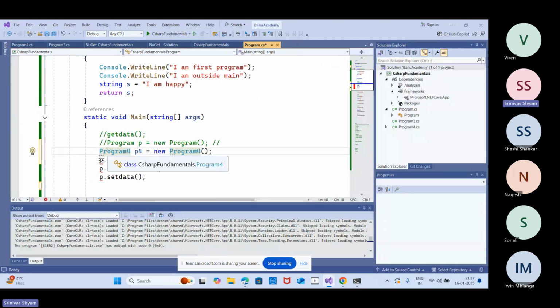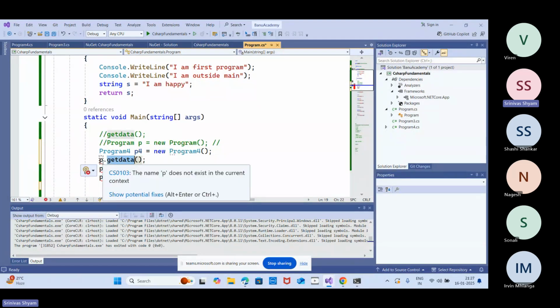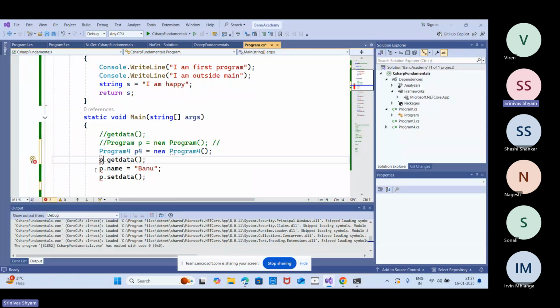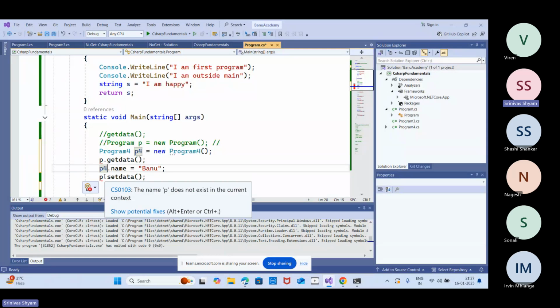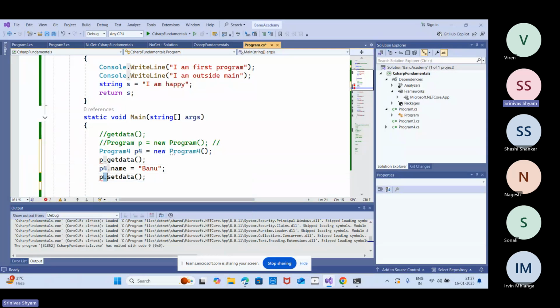Let me go ahead and do Program P4. Then P dot get data will not be accessible to the father. Why? Because get data is present in the child class. But P4 dot name and P4 dot set data you can do, because whatever the property of the father will come to the child. But get data is a child property and cannot go to the father. Understood why this error is coming here?